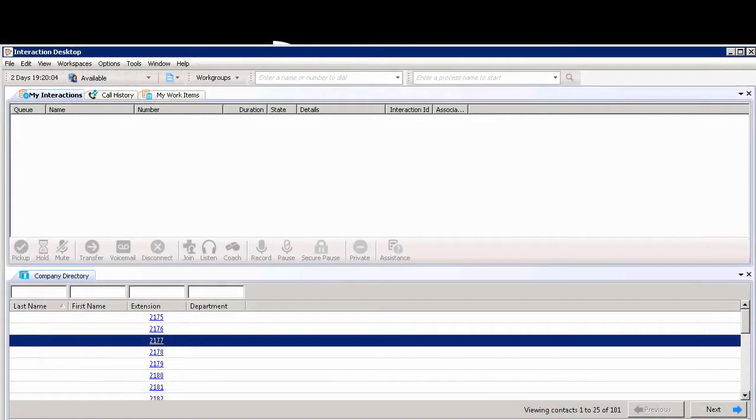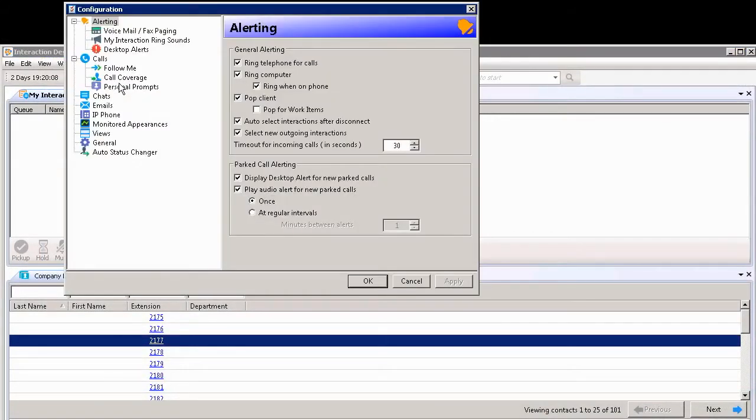I can set these options under options in the toolbar by clicking on configuration. From here, under the alerting section on the left-hand side, over on the right, my general alerting, I can decide whether I want it to ring the telephone for any calls or ring my computer. I'm going to go ahead and deselect ring my computer and just have it ring the telephone. I can also choose whether I want it to pop the client.